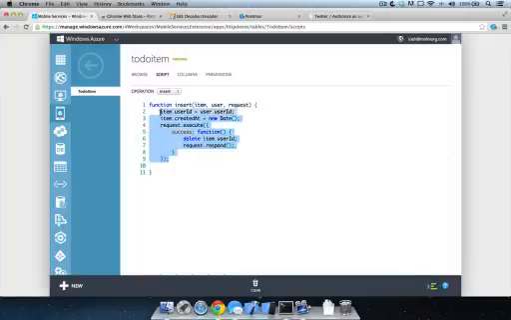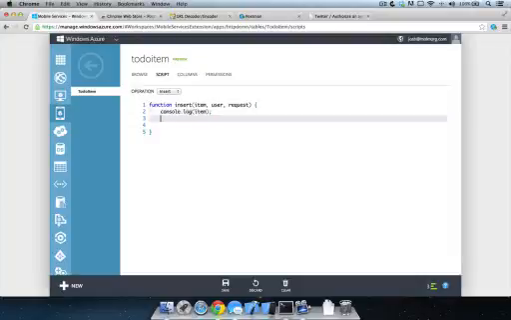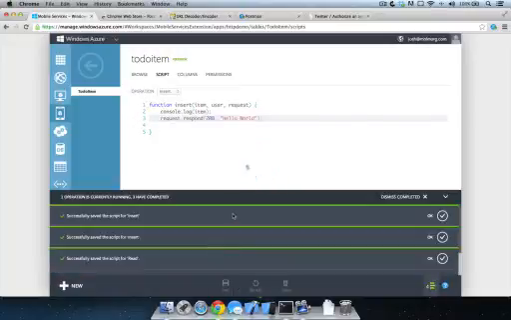So I'm going to do something completely different here. What we're going to do is just log the item that's being inserted, console.log item. And I'm going to request.respond with a 200 status code and a string hello world. And that's my response to a post on my tables/to-do item resource. So let's save that and show you what that looks like.